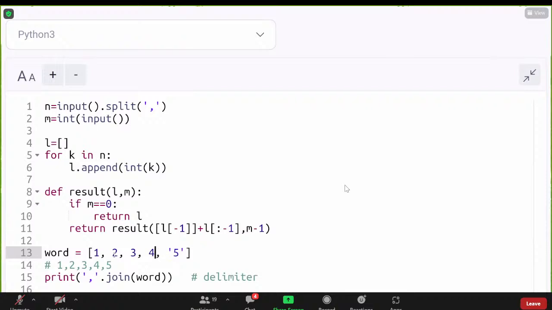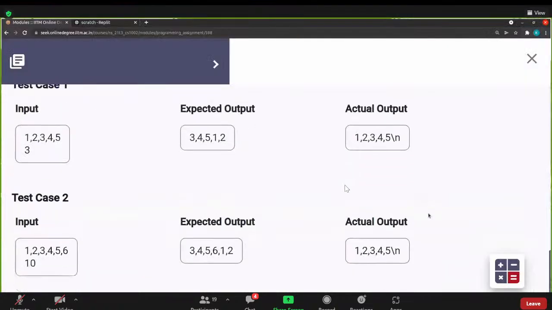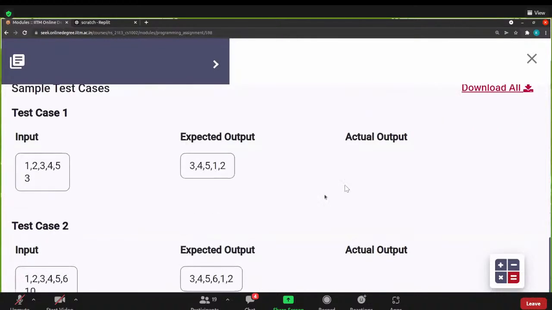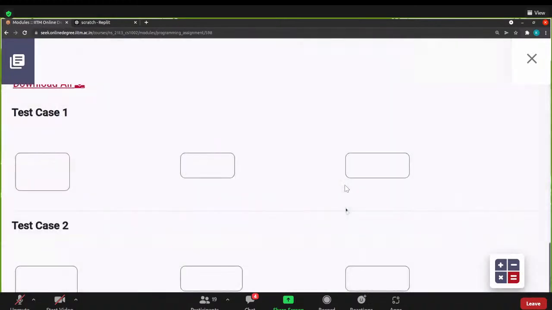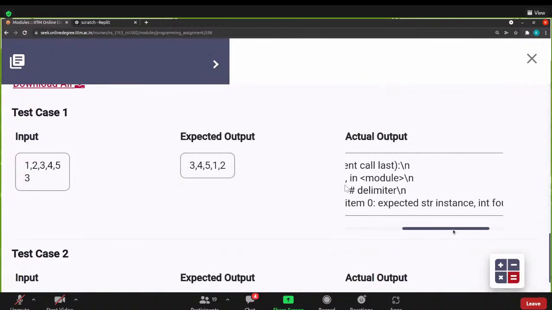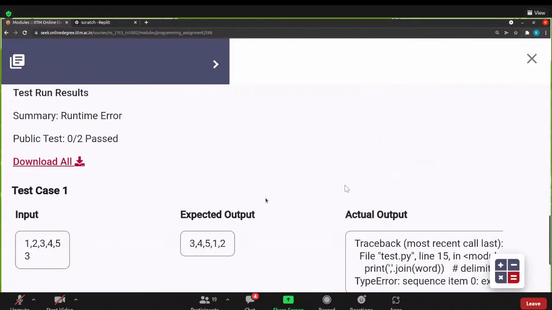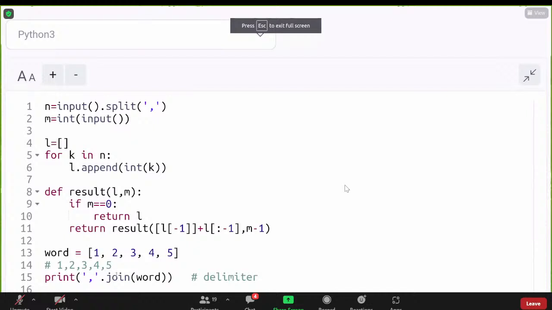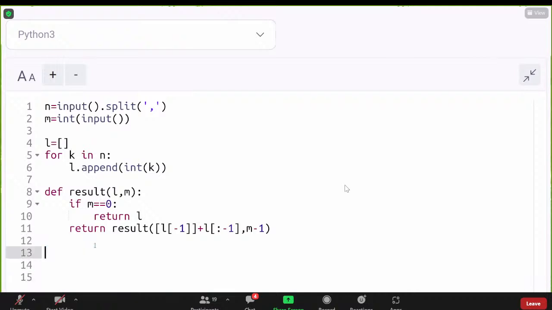And if you try this, it will throw an error. The error it will give you is TypeError: expected string instance, int found. So whenever you use this particular way of joining a sequence of words together using a comma, make sure that they're all strings. Okay, but this will solve the problem. Let's make sure that it does.